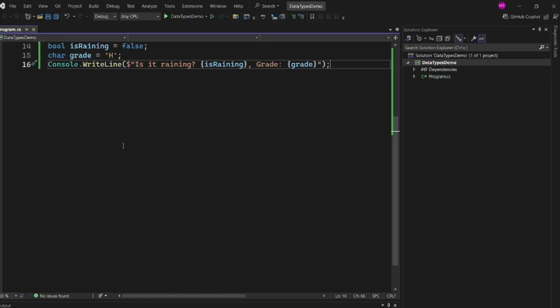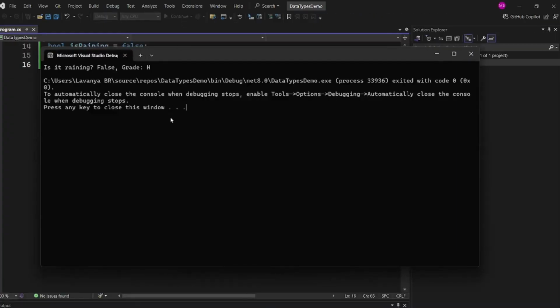Let's see how to declare boolean and character types. Here, I have declared this boolean variable isRaining and have assigned false to it. And then have declared this character variable grade and have assigned h within single quotes to it. And then I am printing with Console.WriteLine, here I am printing is it raining and this value and grade. Let me run this code. See, here in the output you can see it's raining false and the grade h.